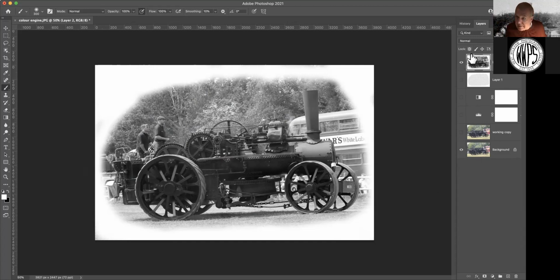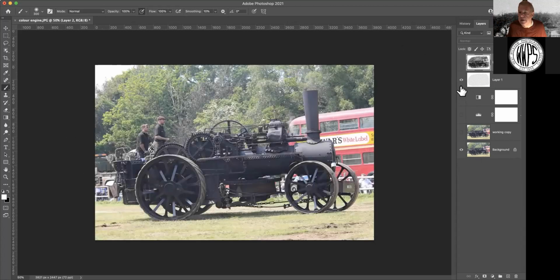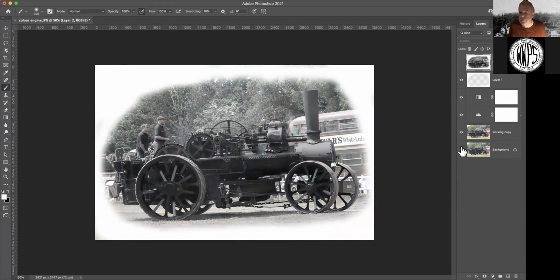The other question I've got is on the vignette. Is it just black and white, or can you do shades of grey or colour? Oh, you can do what you like. I chose a, let me just take that off and go back to where I was.